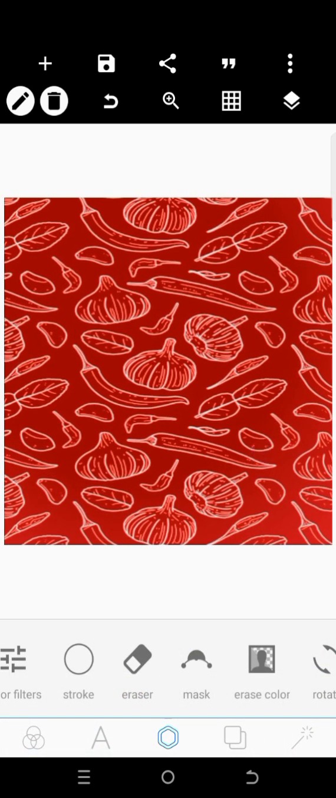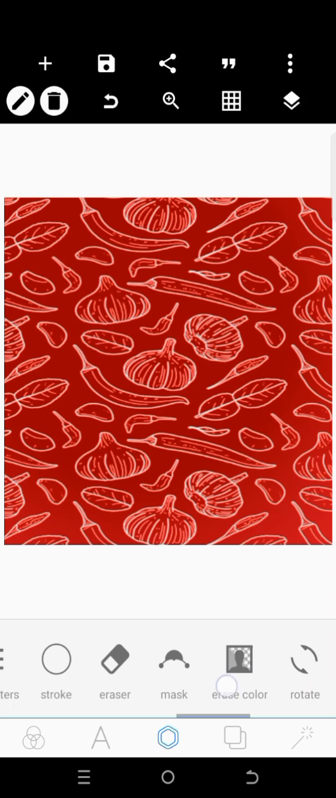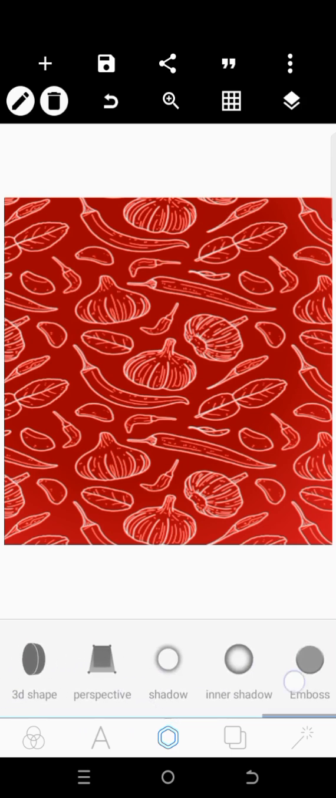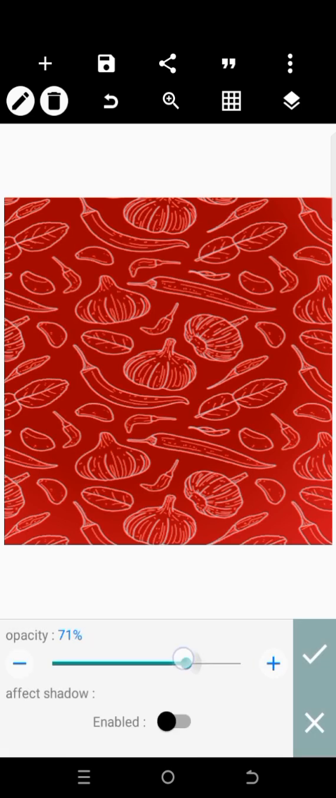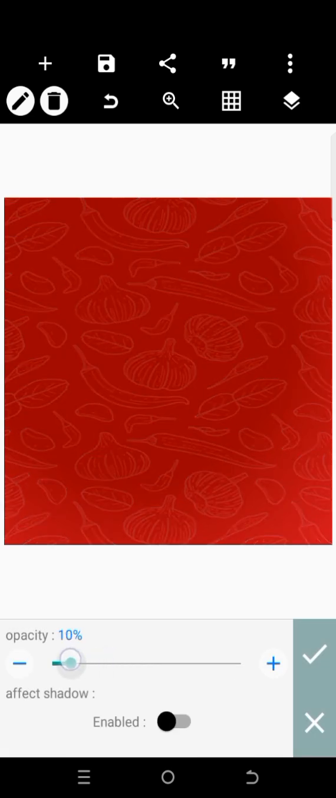If you see now, it's just covering everywhere. So I'm going to use opacity. Like I said, opacity is very important when it comes to manipulation. So I'll click on opacity. I'm going to reduce it so that this pattern will be faint. You can adjust it to your preference.